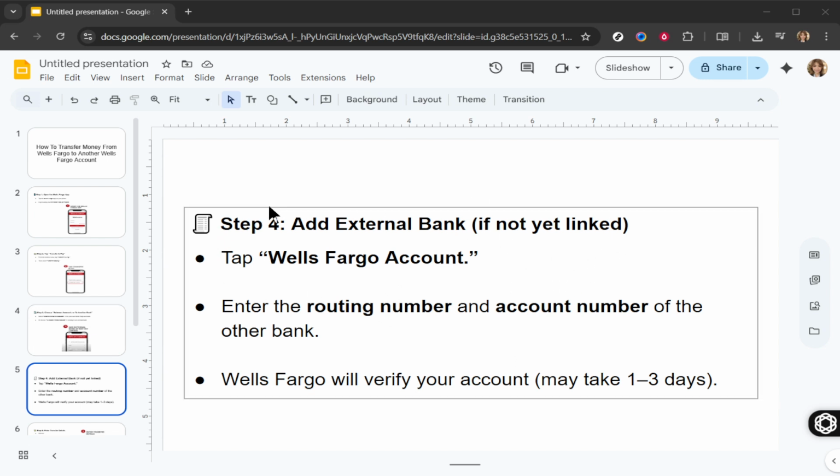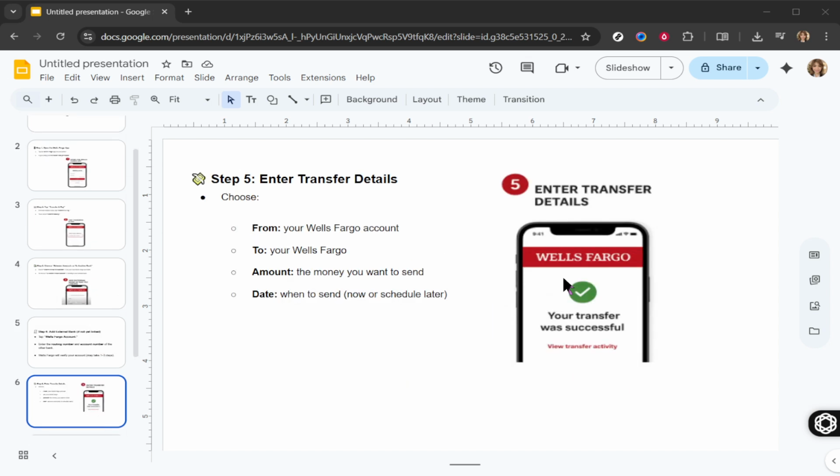Before finalizing your transfer, it's crucial to review all the details you've entered. Double-check the amount, the accounts involved, and the date of the transfer. Once you're confident everything is accurate, confirm the transaction by tapping Submit or Transfer. This click is what sets the transfer in motion.